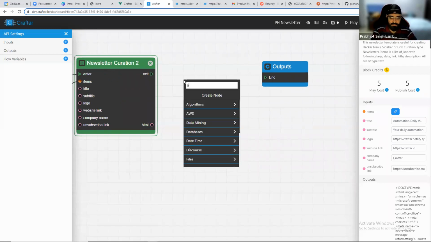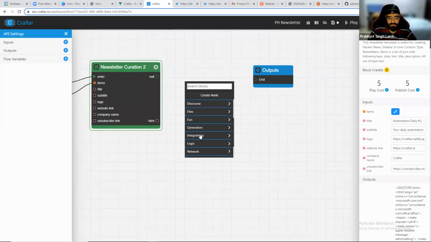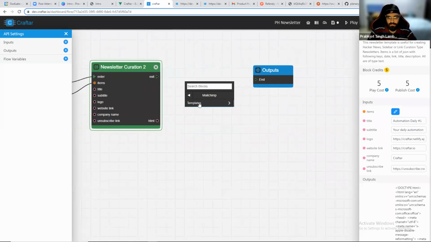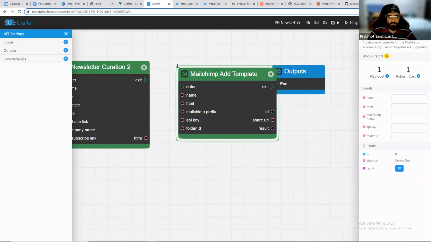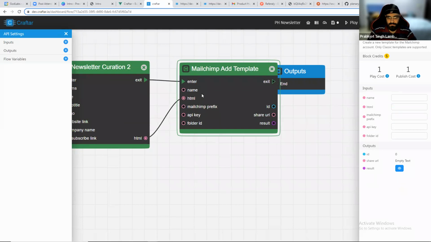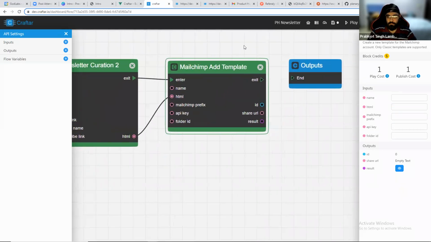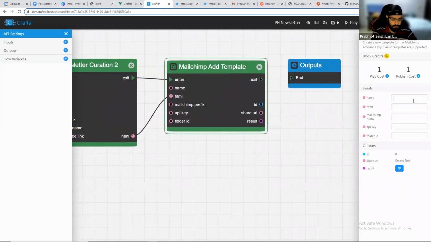So I'll search for Mailchimp, or I can go to integrations. So we have all these integrations already there. I'll just click on Mailchimp templates, Mailchimp add template. So I'll just connect enter to here. HTML goes to this port. And then in my name, we just need to give a name for our template. So I'll say automation weekly.